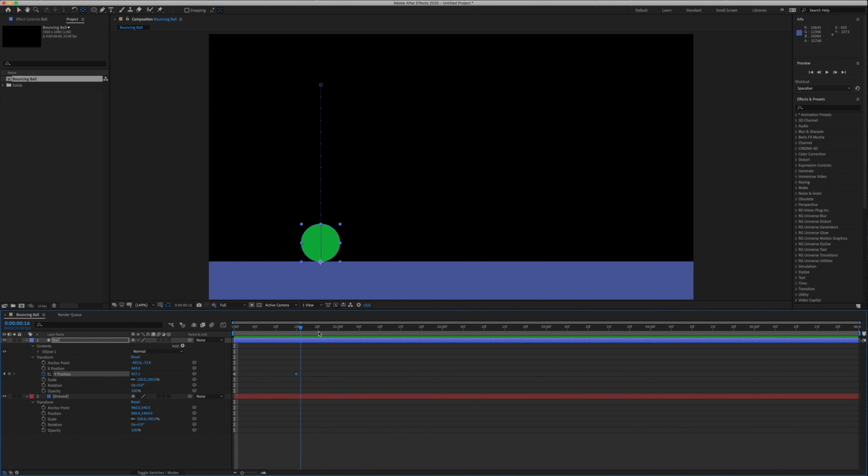Lovely. Now on the bounce up, we need the ball, just because of the way energy works, after each bounce the ball is going to lose half the amount of height that it had previously. So if I move forwards the same amount of frames again, drag the Y position up to somewhere around there, that's great.